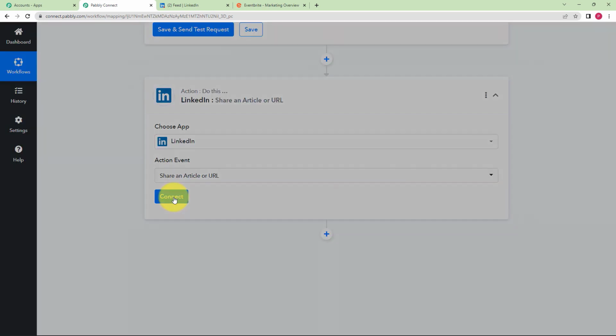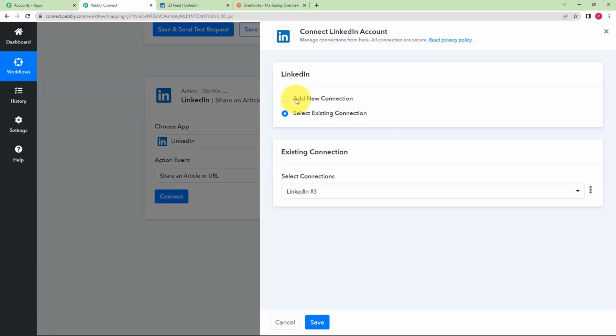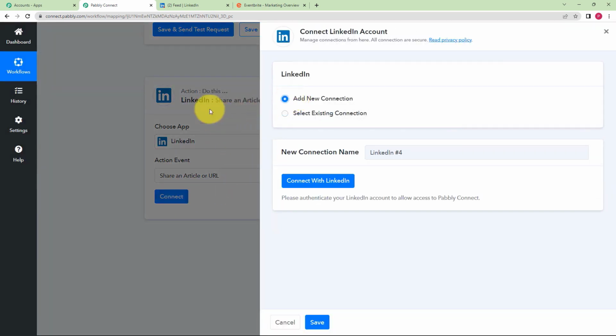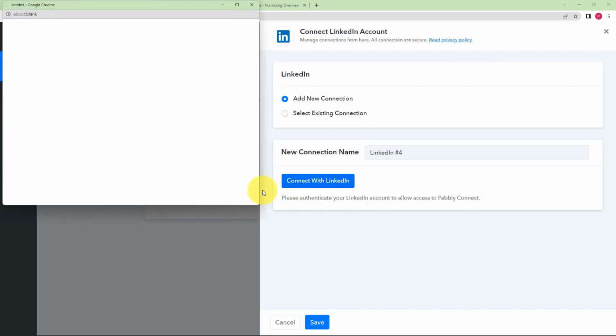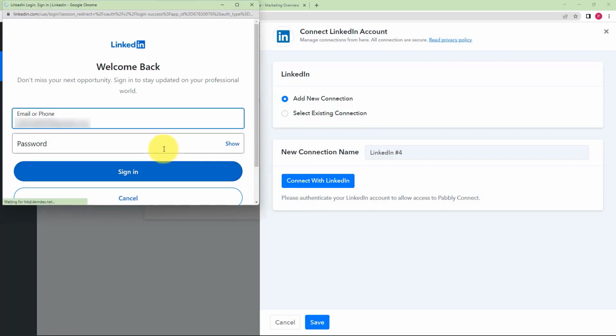Okay, now connect your LinkedIn account. For that, you have to choose add new connection, because we haven't added a LinkedIn account to our Pabbly Connect. Click on connect with LinkedIn. And then you have to enter the password.